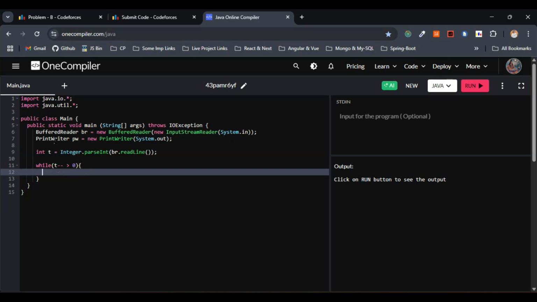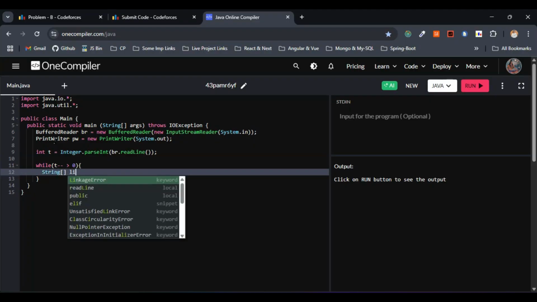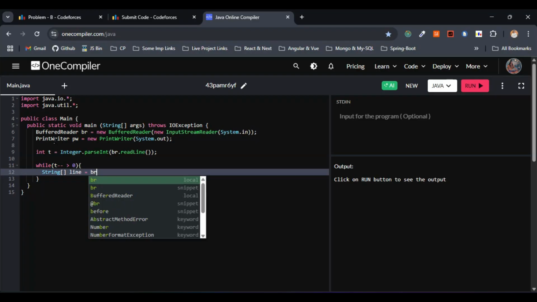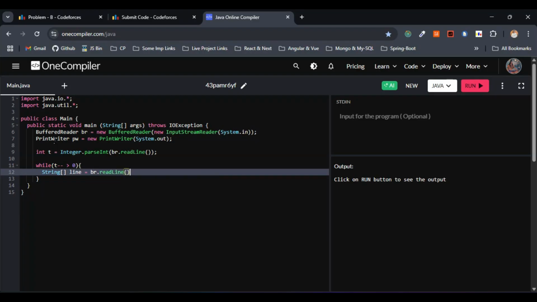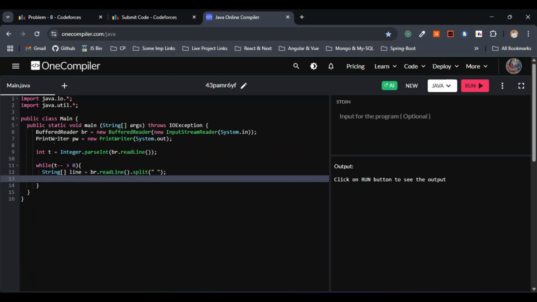In the first line itself, in example one, we have been given 7 nodes and 4 restrictions, right? So we have to read the n nodes and m restrictions. We can write it this way: String line equals BufferedReader dot readLine, and we have to split this one. We have a space between 7 and 4, so we need to split here. This is related to the input and output.